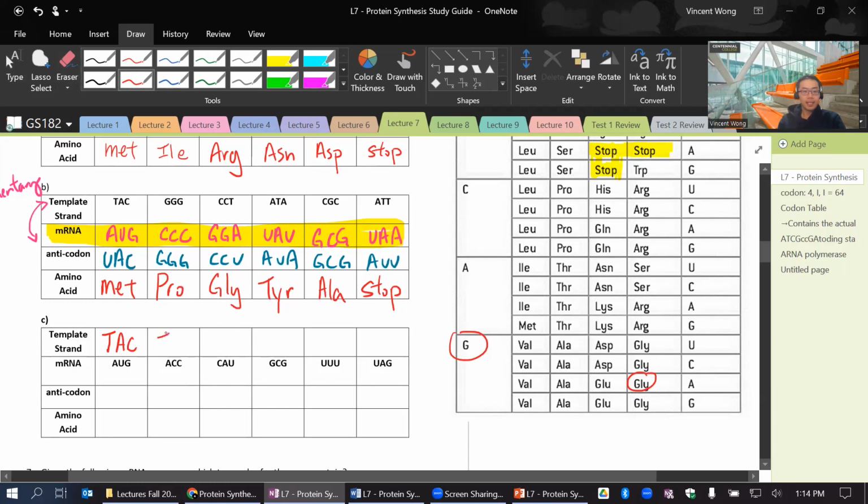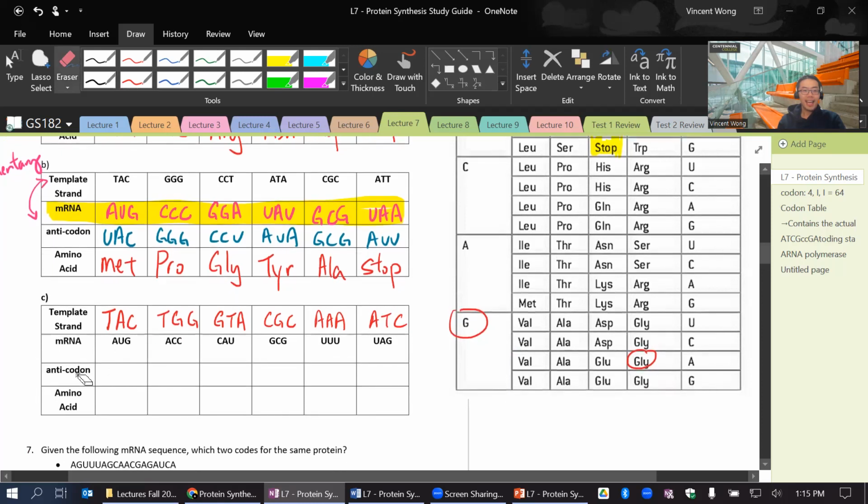The next one is TGG, GTA, CGC, AAA, and ATC. Okay. Anticodon is complementary to messenger RNA. So we have the uracil now, right? For those of you who spot the correlation here, template strand and anticodons are actually the same, right? But the T will be replaced by the U.